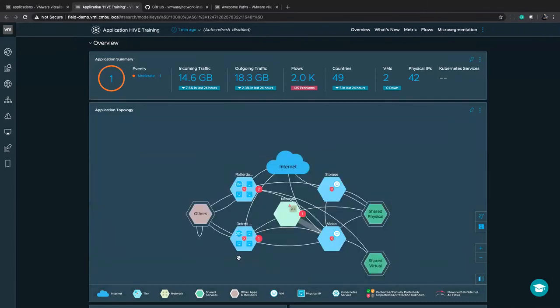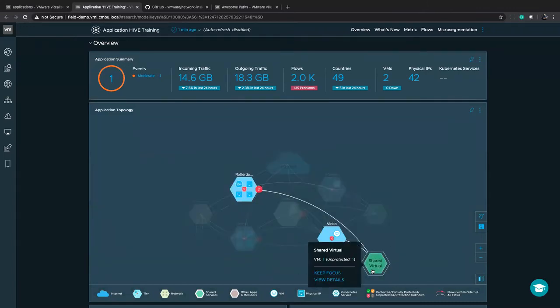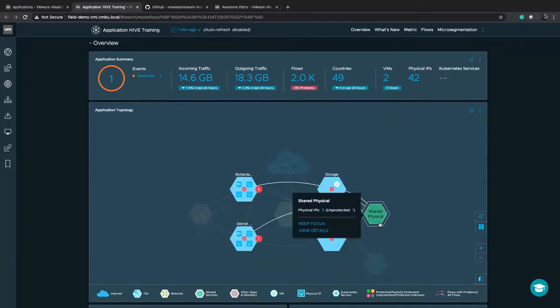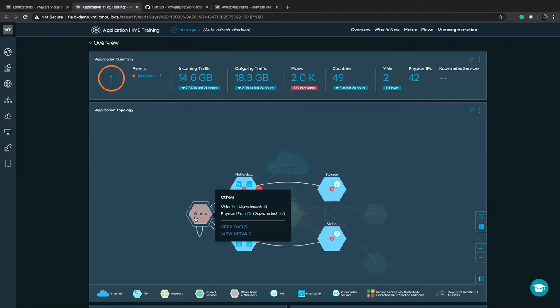And then I have encompassed other entities such as my shared virtual services. These are Active Directory, DNS, and shared physical resources. Others is going to be things like other applications that this application may be communicating with. So I can see all flows from the tiers going to those.